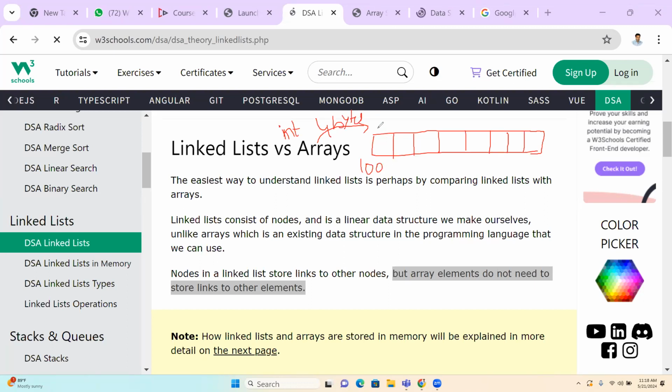Now, the array begins at index 0. Next one is 1, next one is 2, next one is 3, next one is 4, next one is 5, next one is 6, next one is 7. The size of the array is 8. Index starts at 0: 0, 1, 2, 3, 4, 5, 6, 7. Now, the initial array base address is 100.